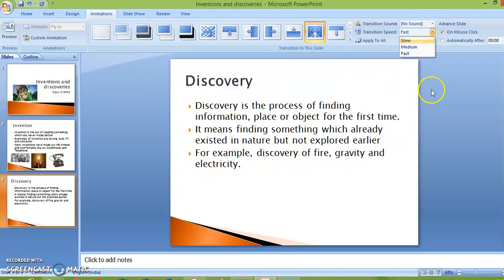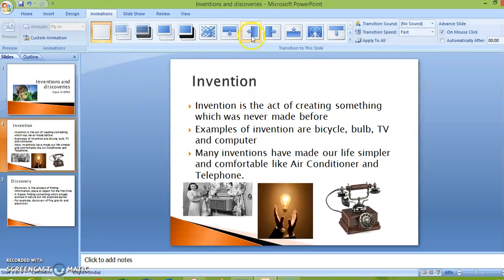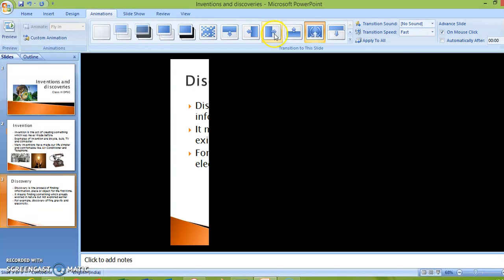In case you are not interested in having the same transition effect on all the slides, you can have different transition for each of the slides in the presentation. Simply select the slide, choose a transition style like this.